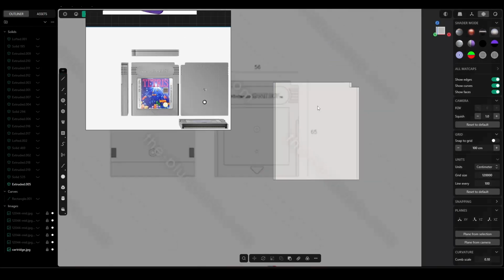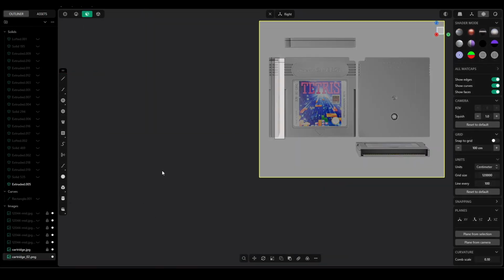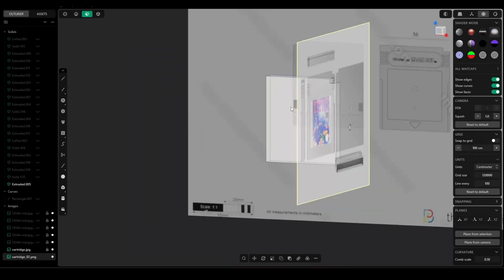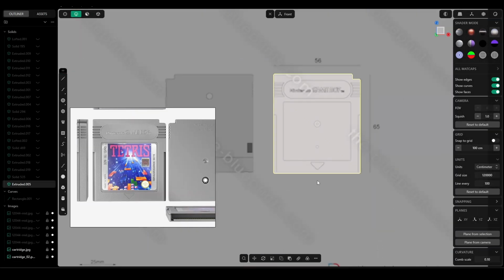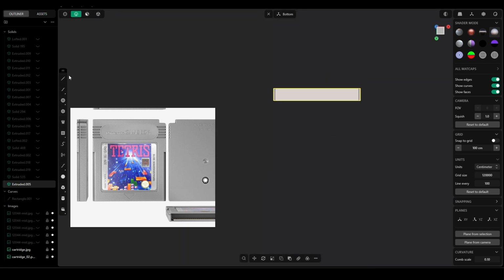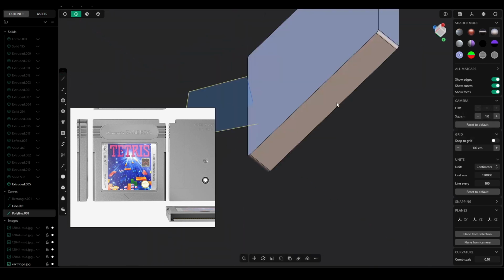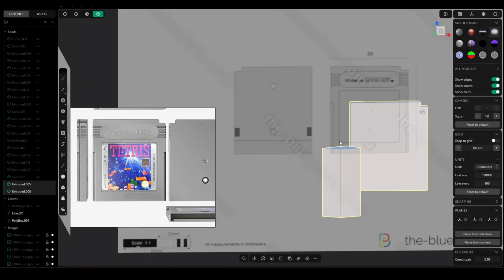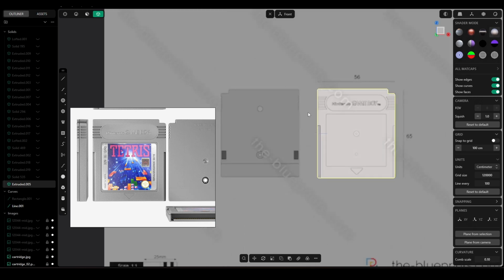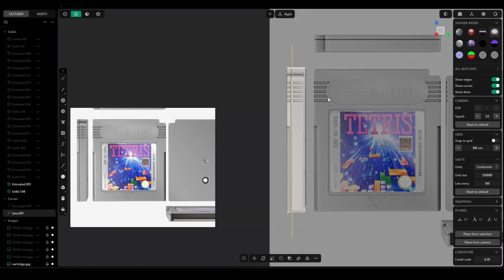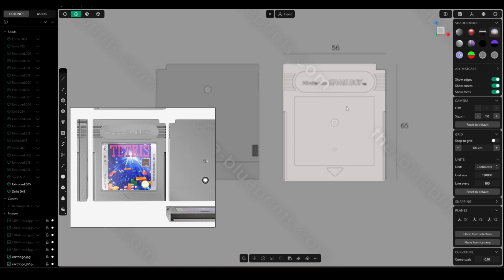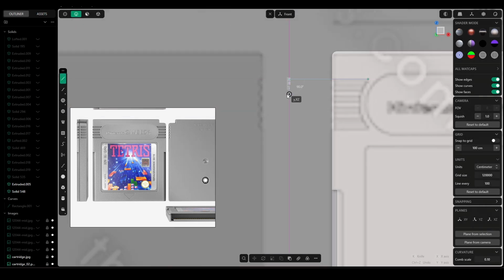So here for the cartridge, it was really fun. I got some references for them and some orthographic blueprints. And even though I knew I was just gonna render them inside of the Game Boy, I went and modeled it exactly how it's supposed to be, or really close to how it's supposed to be, because it was really fun, to be honest. It was really nice modeling it.